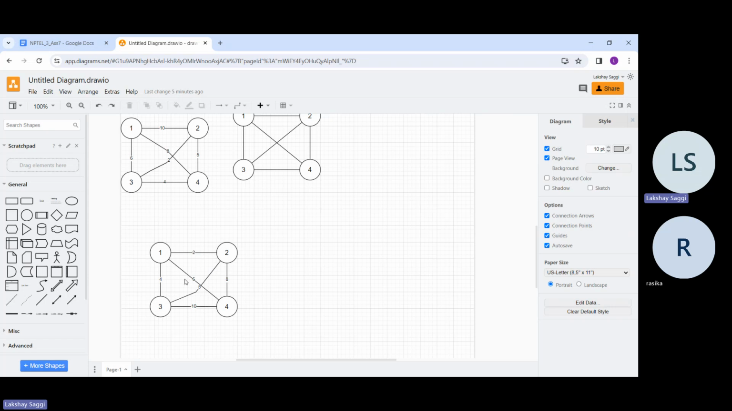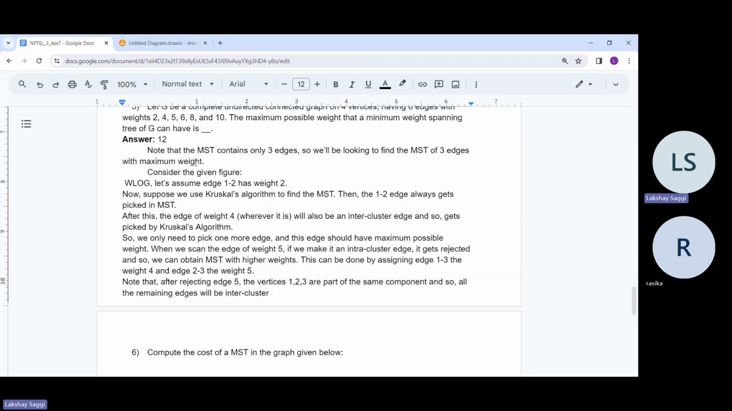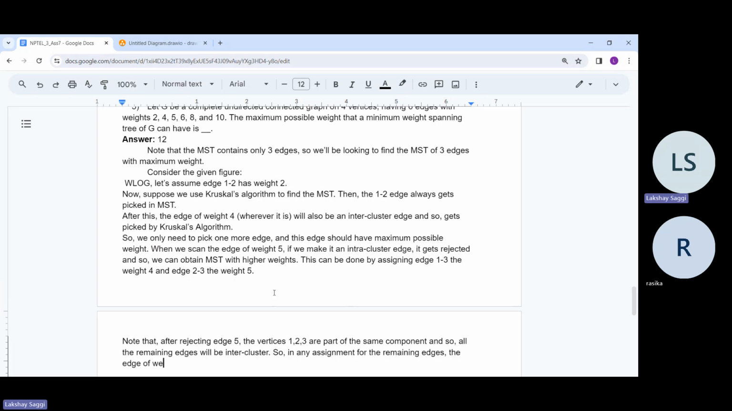And so since the weights 6, 8, and 10 have to be assigned to those, we'll first be scanning the edge 6, which will be intercluster, and so we'll be picking the edge 6. So in any assignment, for the remaining edges, the edge of weight 6 will always be picked.